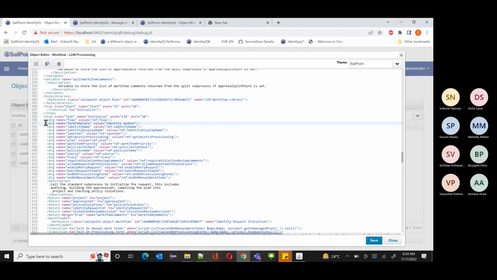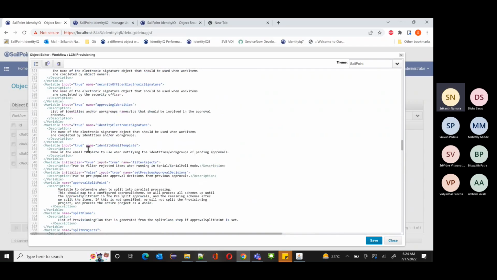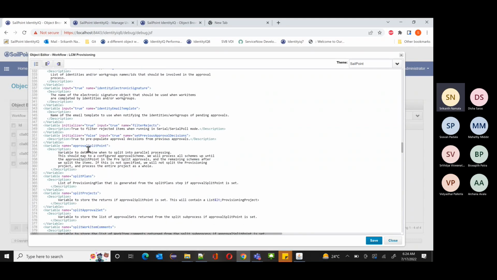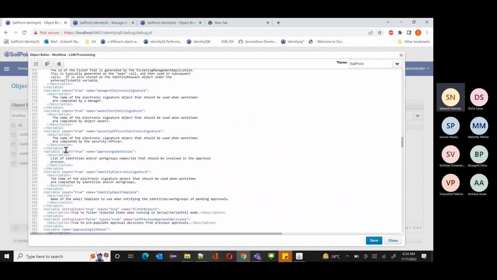and these are the variables we are going to send to that workflow. If you observe the top section, we have different variables for this particular workflow, the LCM provisioning workflow. We'll use these variables in different steps. We have inputs and outputs, based on whether the workflow needs a variable as input or sends it out as output. That is the terminology you usually use.